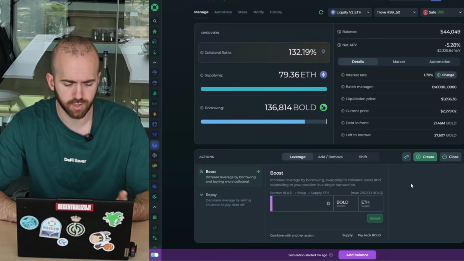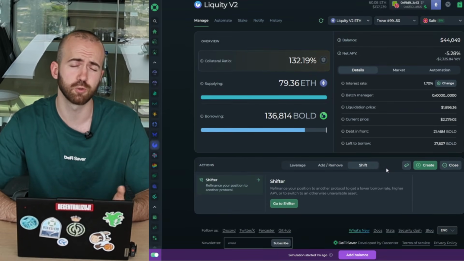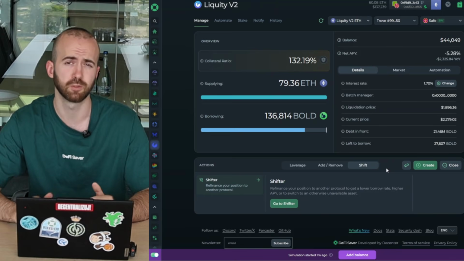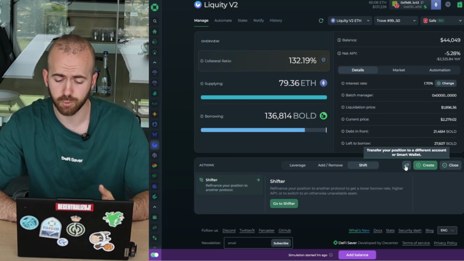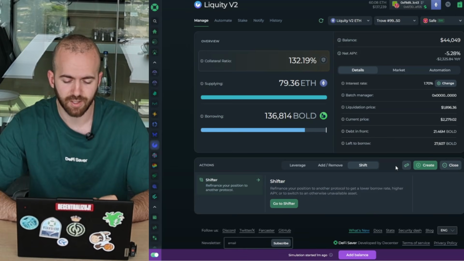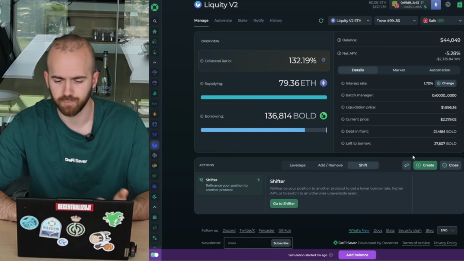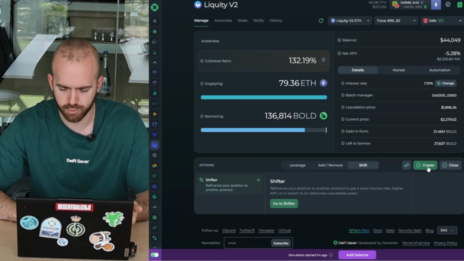Then we move on to the tools. We still have boost, repay, the basic actions like supply, withdraw, borrow, and payback, and then also shift, which lets you change your position to a different protocol. We also have the option to transfer the position to a different account, which means that since Liquity V2 troves are NFTs, they can be transferred from one account to another. They can change ownership that way. So we can also create another trove if we want, or we can close it.